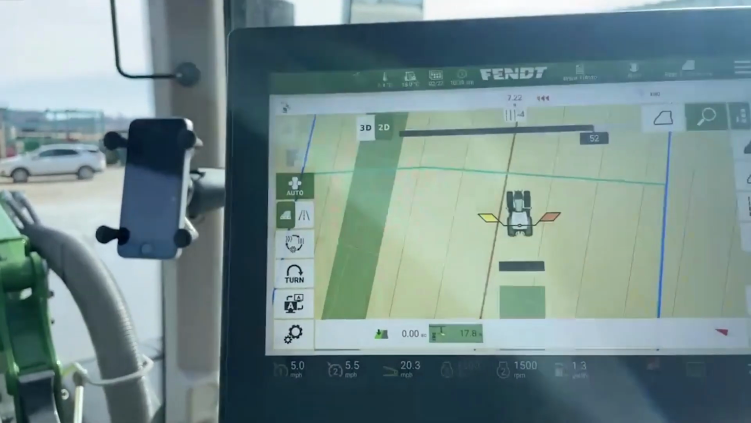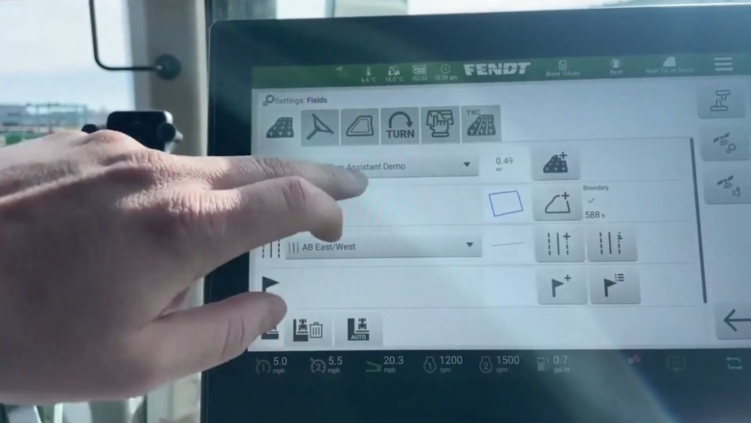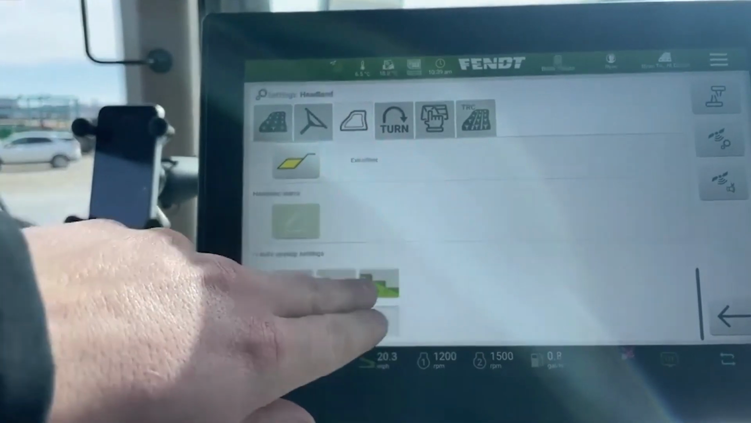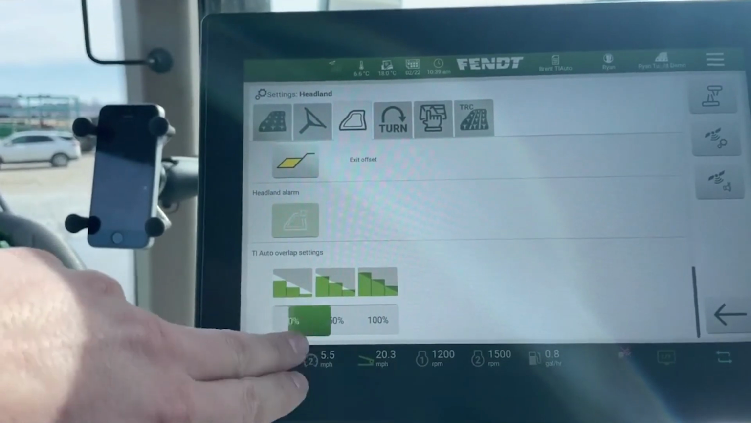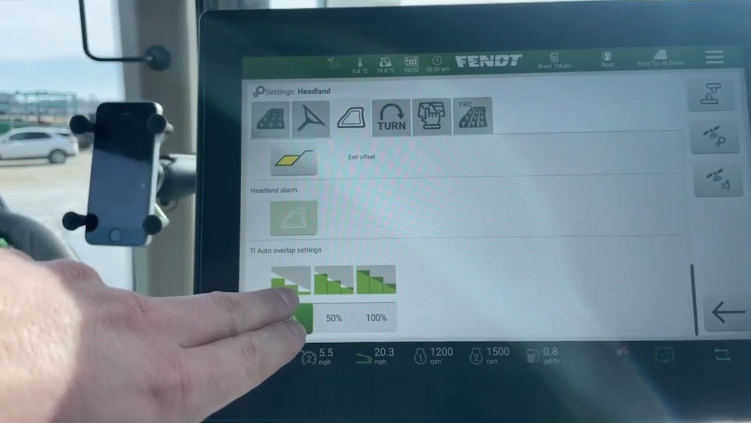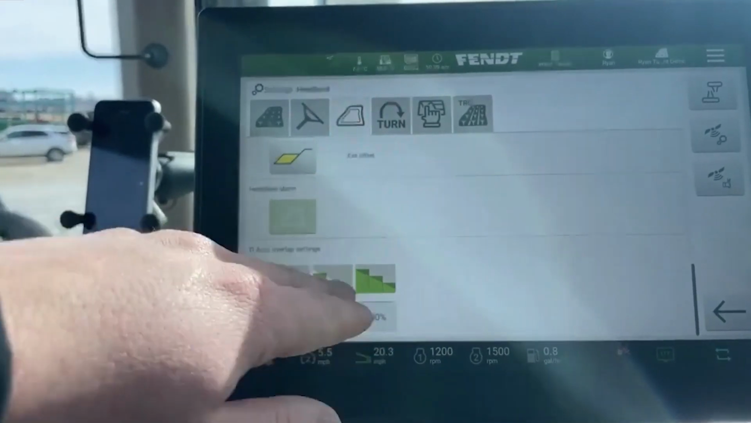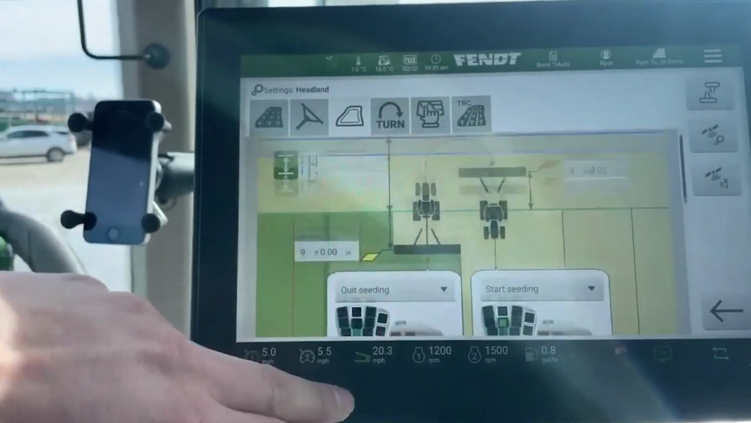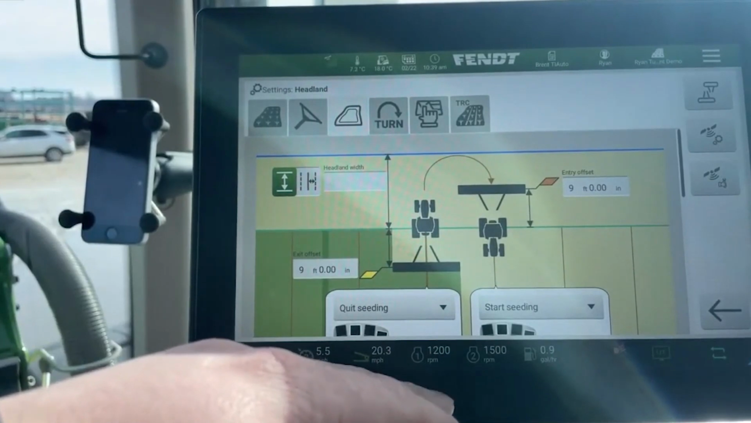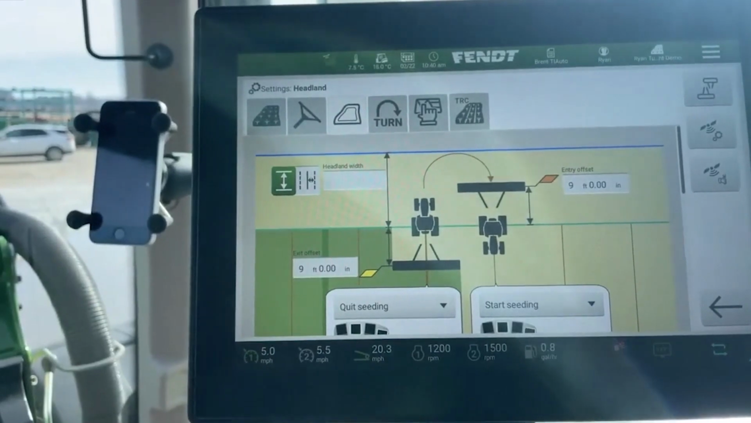Let me see if there's something that I'm still missing here. I think my time's almost up. There's overlap settings down here too, so you can set where you want that. If you want it so that as soon as your first corner of the implement hits the headland, that it triggers it, or if you want a full overlap or half in between, that can be set there as well. I think that is getting close to the end of my time here.